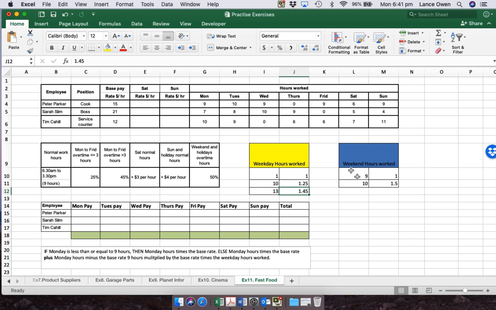With weekend and holiday work, if you do 9 hours, you don't get any increase. But anything over 9 hours, you go straight to getting a 50% increase in your base rate pay. You will need to create tables similar to this, and please take note that, as I've said earlier, your table needs to be in ascending order, going from smallest to largest. If you do it in descending order, or the other way around, your VLOOKUP will not work.